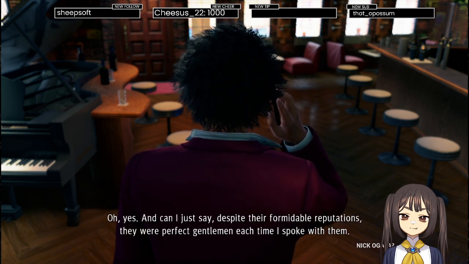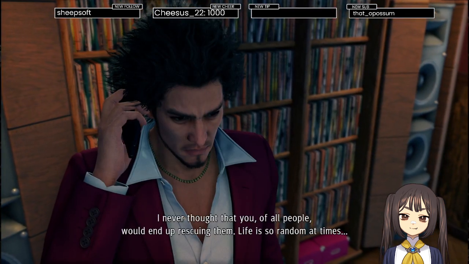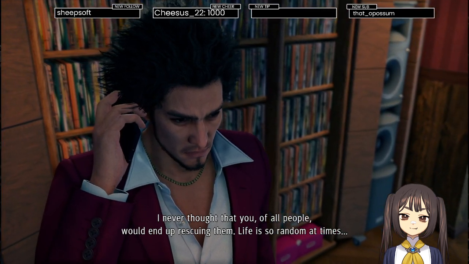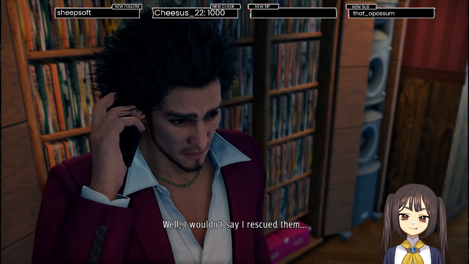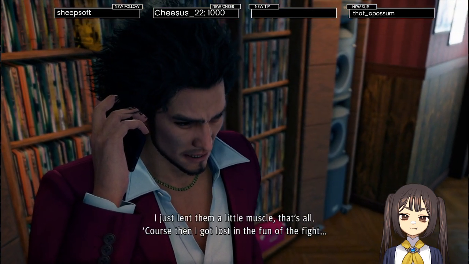Oh yes. And can I just say, despite their formidable reputations, they were perfect gentlemen each time I spoke with them. I never thought that you, of all people, would end up rescuing them. Life is so random at times. Well, I wouldn't say I rescued them. I just lent them a little muscle, that's all.